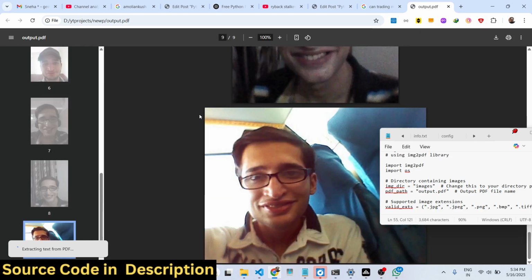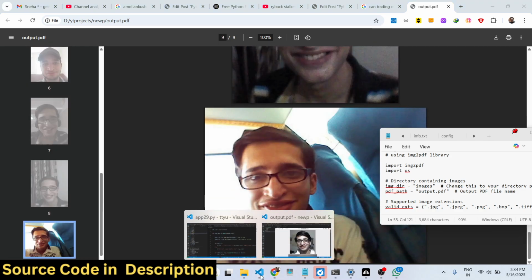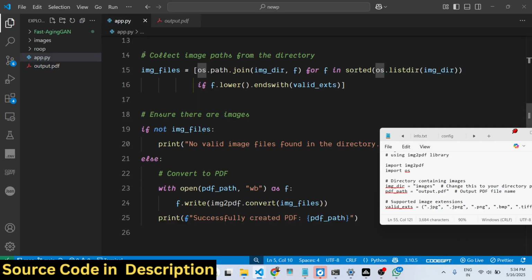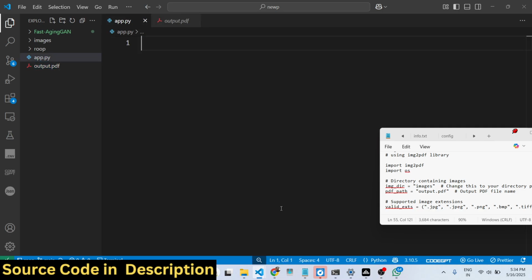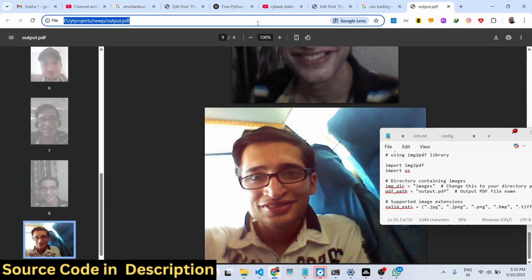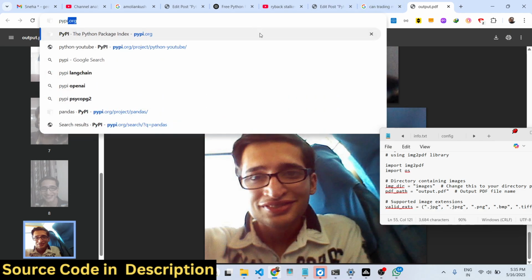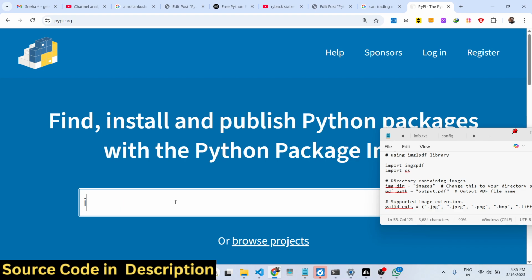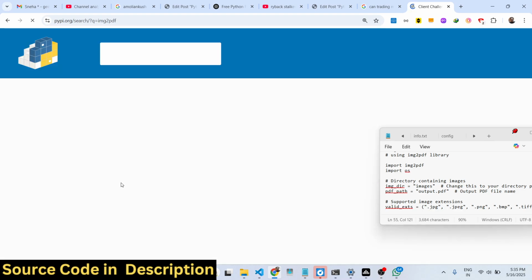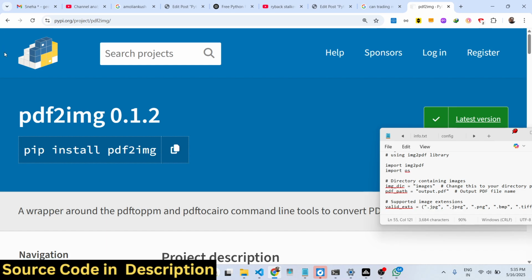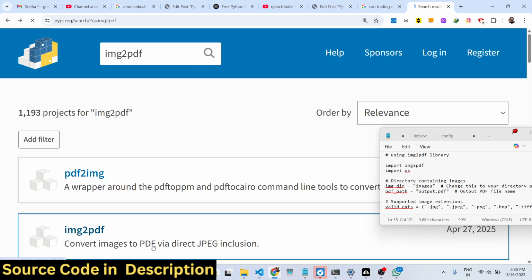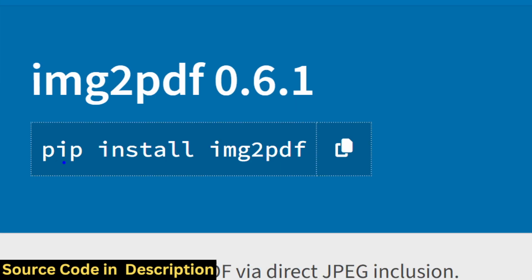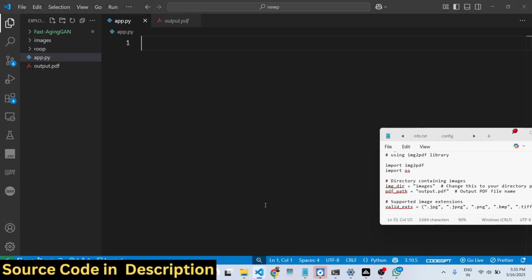I will show you how to write the script here. All the source code is given in the description of the video. First of all, you just need to install this module, img2pdf. This is actually the module here. The command is simple. Simply install this. I've already installed it. Now just import this module here.